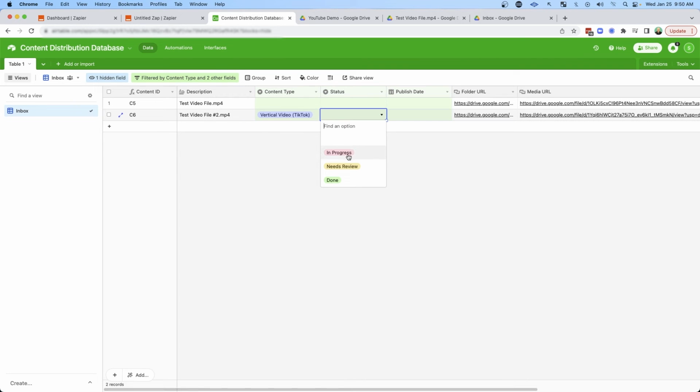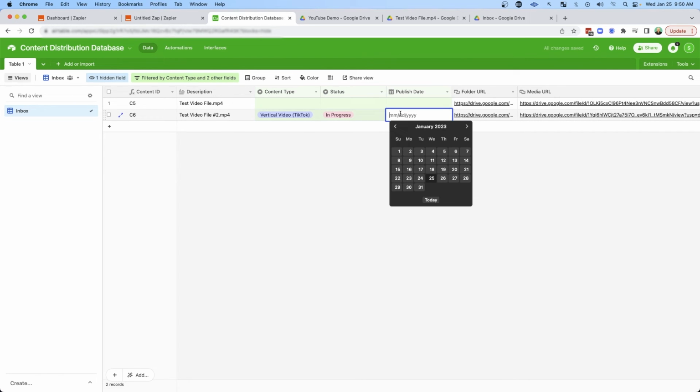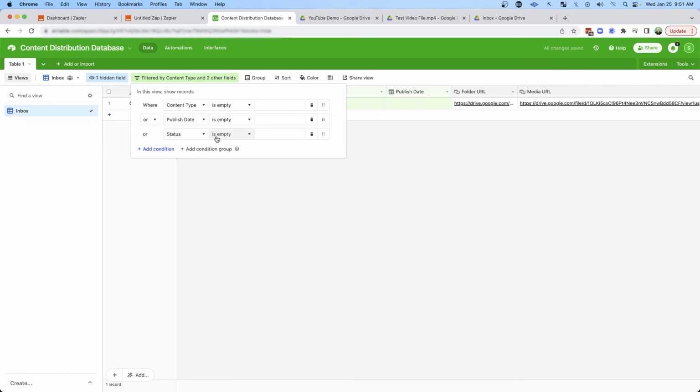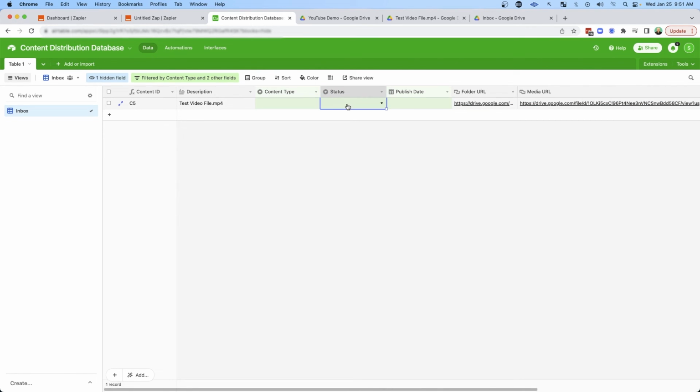So we're going to say status in progress. And then we're going to pick a publish date. We'll pick next Monday. And so now what's going to happen is it's going to disappear from the inbox because we've defined all of the different things that we need to define for this piece of content. So when I hit this, it's going to disappear. These three things are now satisfied. So in this case, I said it's in progress, right? So that leads me to believe that this is a file that needs editing.